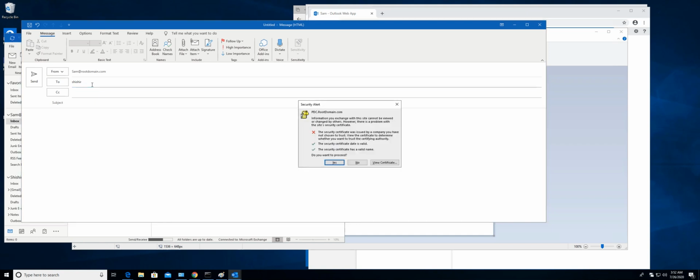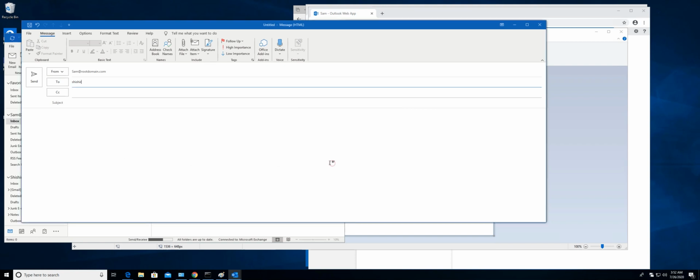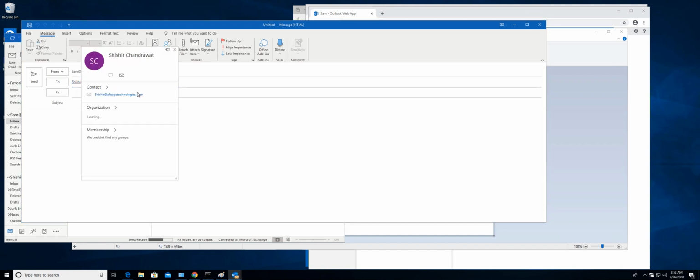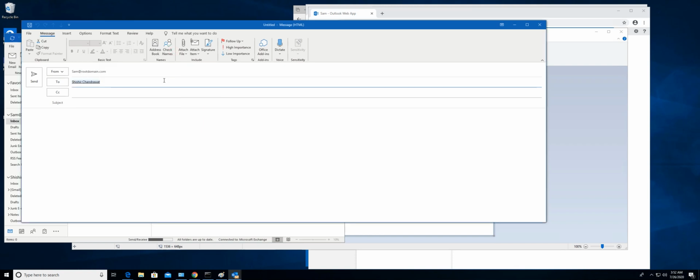But if you go ahead and write Shishir here, you just know the name, you don't know the email address of this person, and you click on check name, it figured it out. Shishir at Flash Technologies. Why? Because there are address books, and these address books are basically your directories, which these users can use to find out the email addresses of the people to whom they have to send the email.